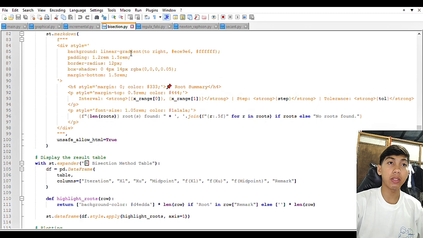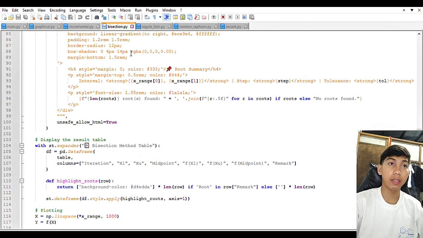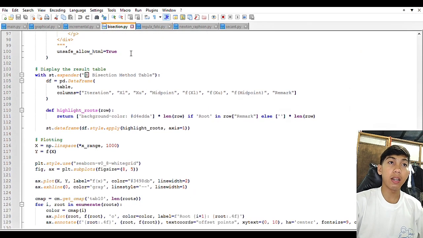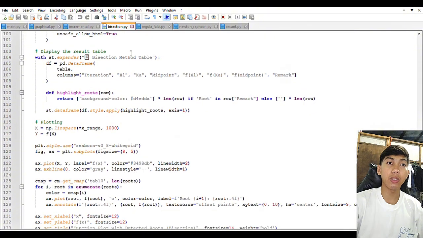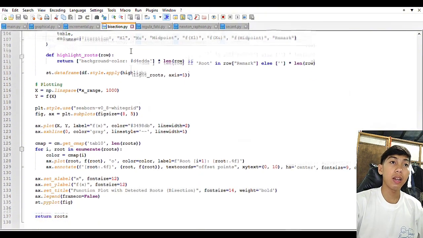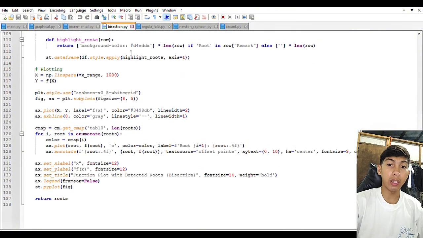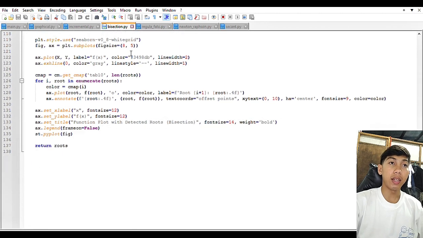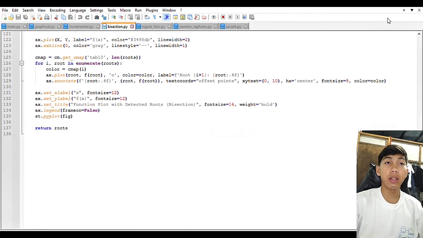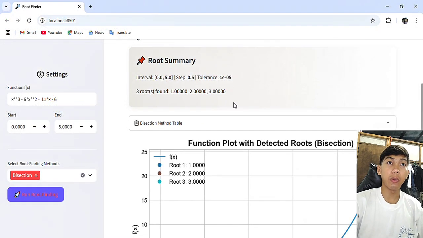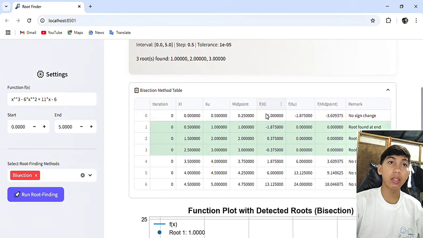Bisection UI. This bisection UI function builds the visual interface. A root summary card at the top shows the interval searched, step size, and tolerance used, and all roots found, nicely formatted. Bisection table. Next, we show a detailed iteration table using pandas. Each row includes current bounds, midpoints, function values, and remarks. Detected roots are highlighted in green for visibility.